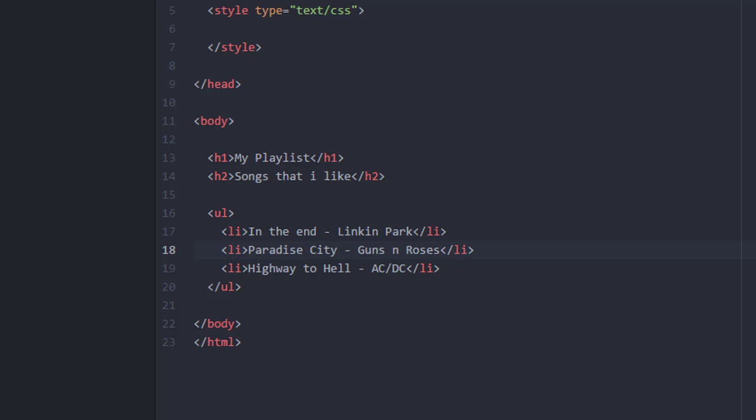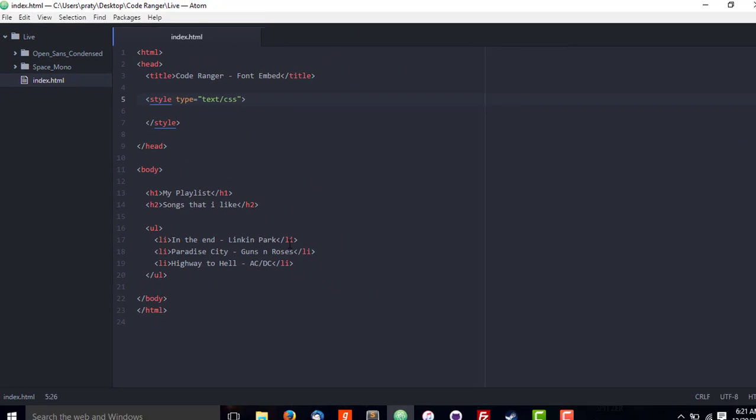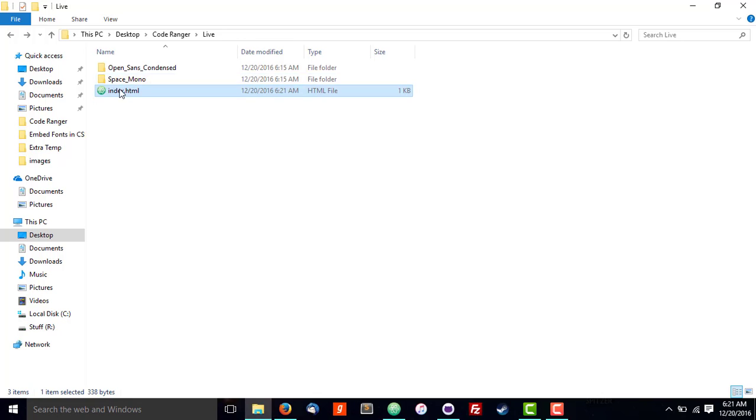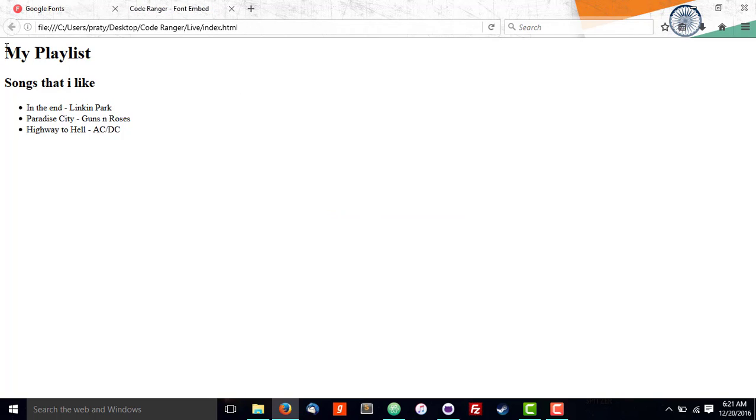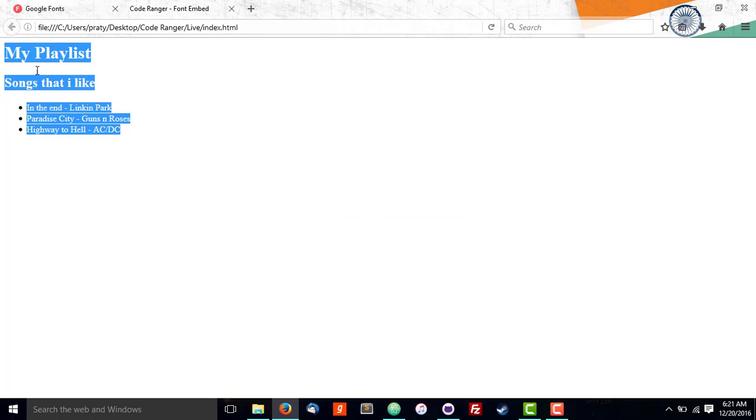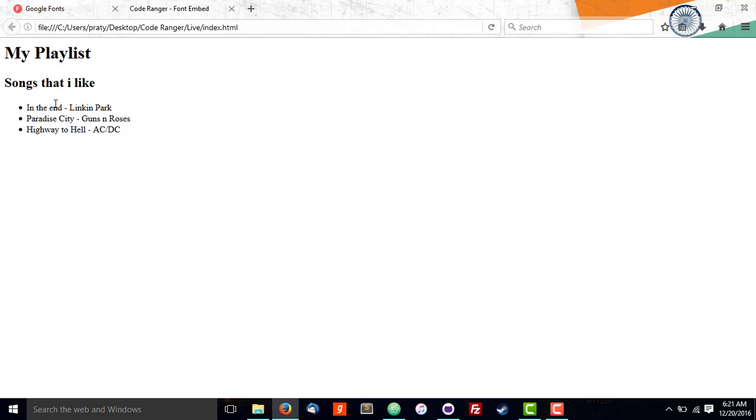So our file is done. This is what a basic HTML file looks like. Let's save it and open it in a browser. You can open it in a browser by dragging it in. So as you can see, we have the content of our HTML file, and it has the basic default operating system fonts.